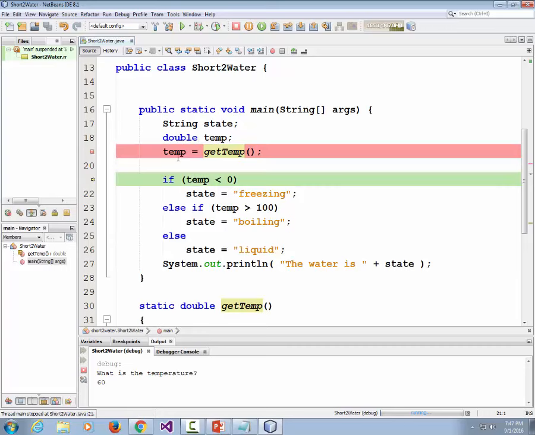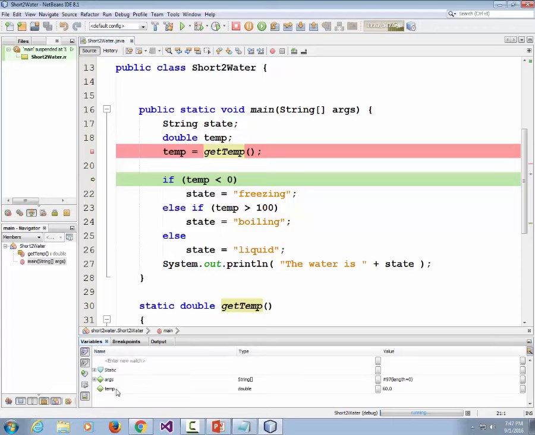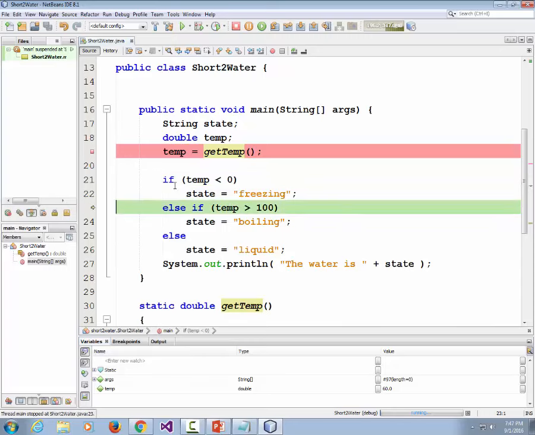Now, if we click next again, it went from here. Was the temperature less than 0? No, it was not, because it's 60. So now it's on this if statement. Is the temperature greater than 100? No, so we know what it's going to do. It's going to skip that line as well.